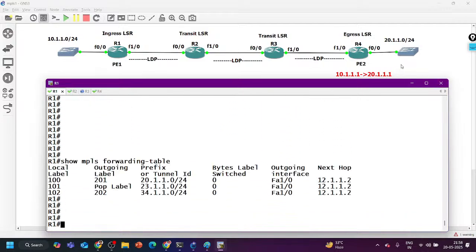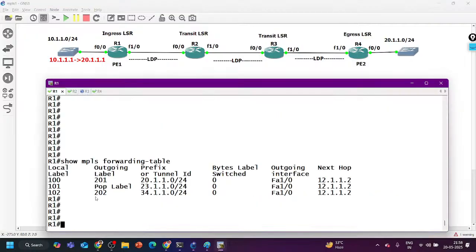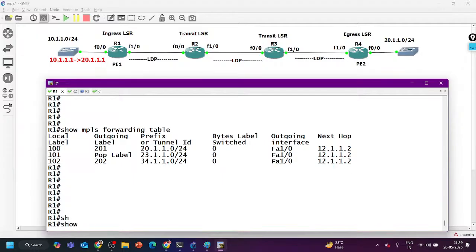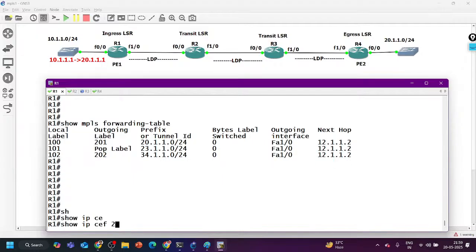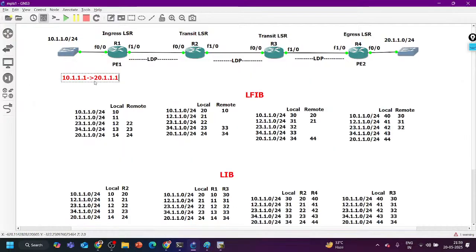Now again, when the user generates a normal packet, my PE router will receive it. R1 is receiving a normal IP packet, so it will compare the destination with the RIB table. So IP route 20.1.1.0, and you can see in the table, guys, a label is there. Which label? 201. So router 1 will get to know that on my exit interface MPLS is enabled, so I need to add an MPLS header here, and it will add this label 201 to the packet.